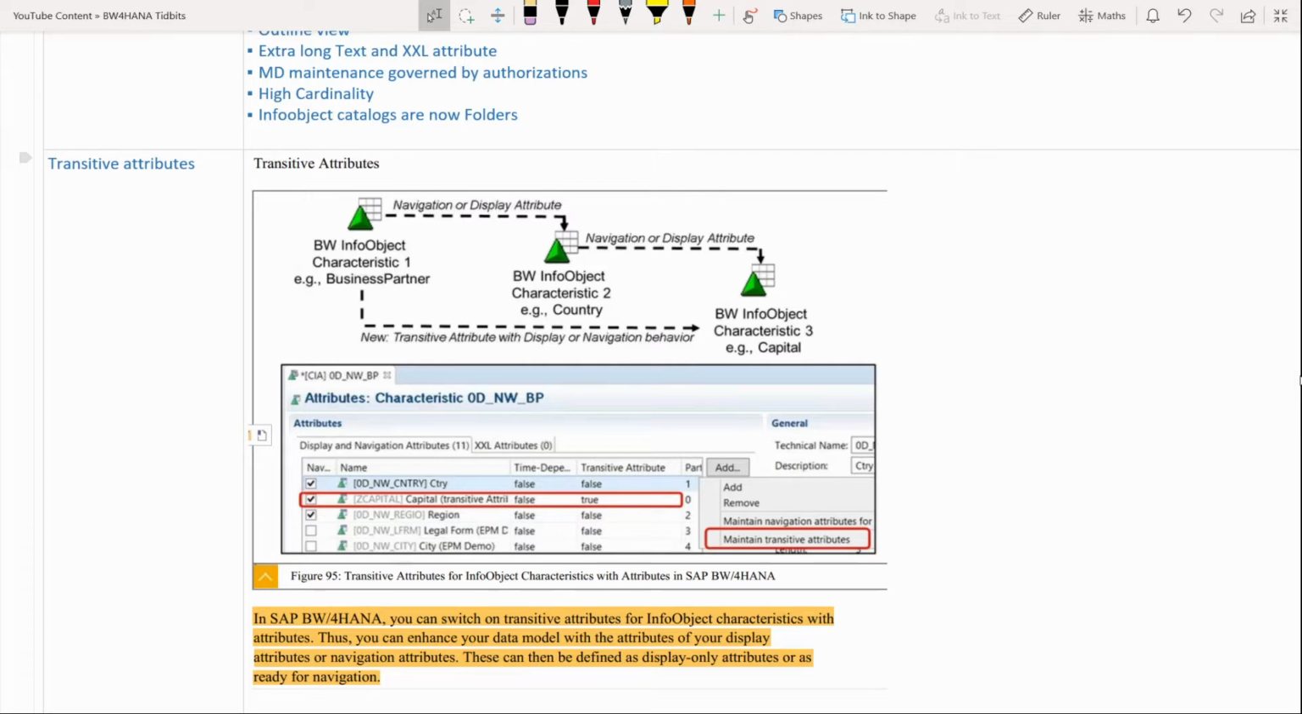Let's start with transitive attributes. A transitive attribute is a display or a navigation attribute of an existing display or navigation attribute. That means it's at second level. So there's a main InfoObject which is 0D_NW_BP, and then we have the first level, meaning the direct navigation or display attributes, and then we have the second level, meaning the navigation or display attributes of a navigation or display attribute. And with the option of maintain transitive attributes, now you can bring those second level InfoObjects, which are nothing but transitive attributes, to the first level as a direct navigation or display attribute.